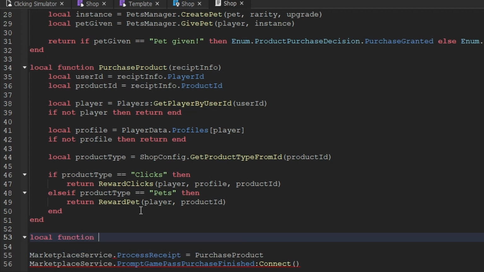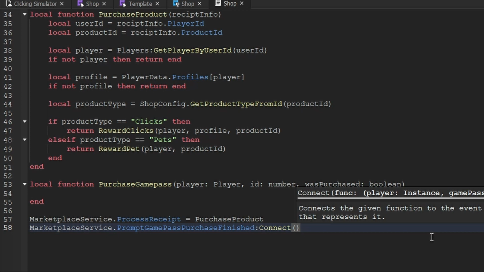So we'll say local function purchaseGamePass. Parameters of this function are a little bit clearer than the purchase product one. So we're going to accept a player, which of course is going to be a player. We'll also have an ID, which is going to be a number, and then we'll also have a boolean given to us, which is going to be called wasPurchased. So now that we've created that function, let's go ahead and connect it to this event right here.